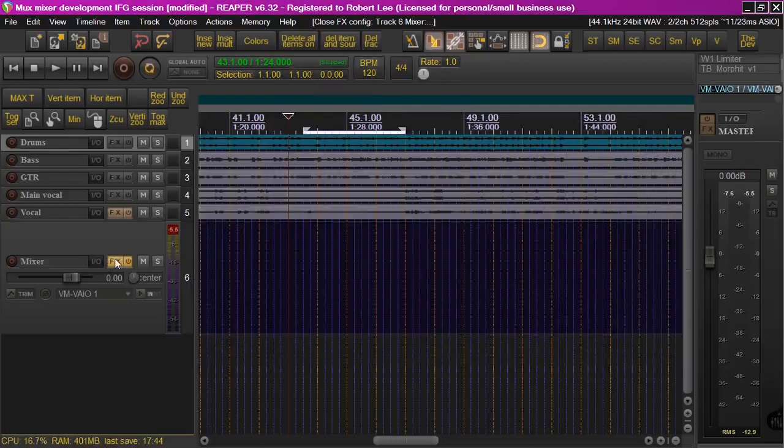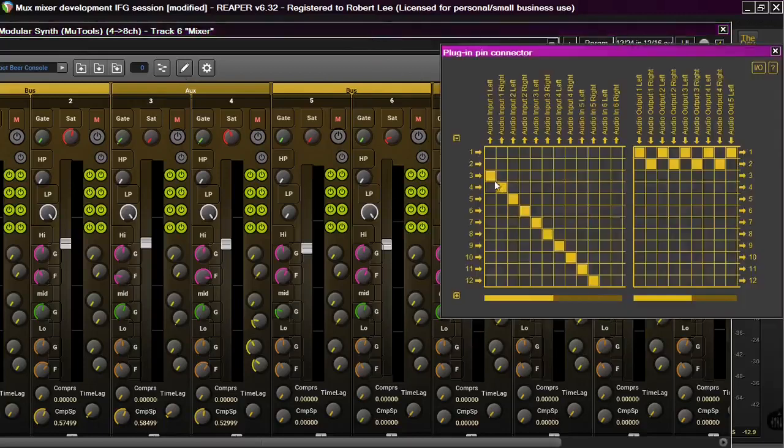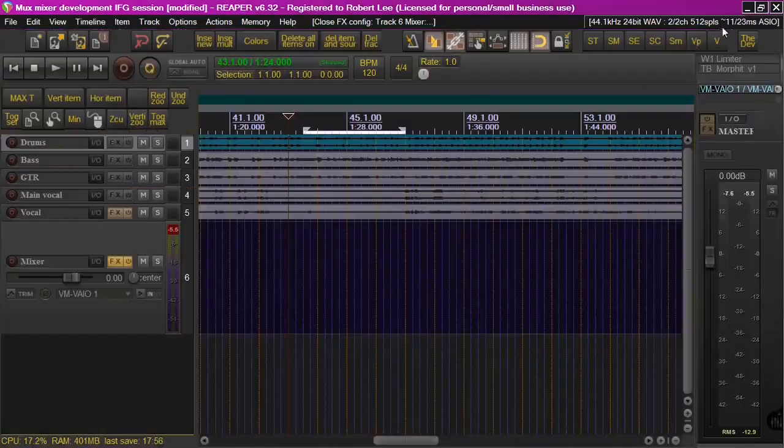Because if you remember, back here, 3 and 4 correspond to track 1 on Mux. Okay. So we're going to do that for everything, and you don't have to open that if you don't want. You can just simply take a look at it here. You can see that the master parent send has been disabled so that it doesn't send its own information out to my master bus over here. Everything goes to my mixer channel.